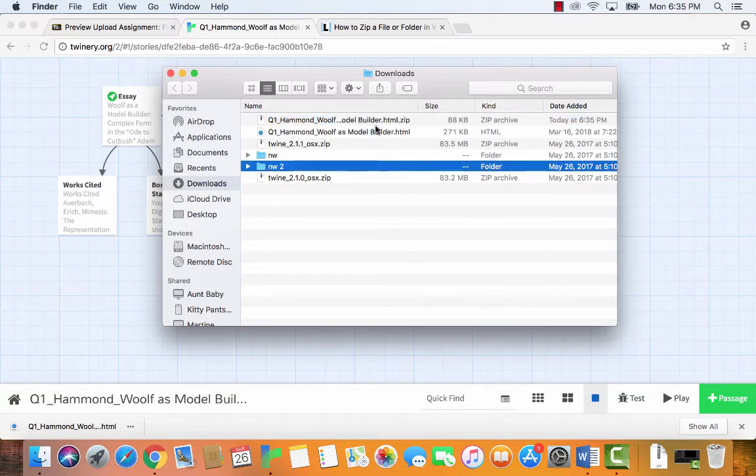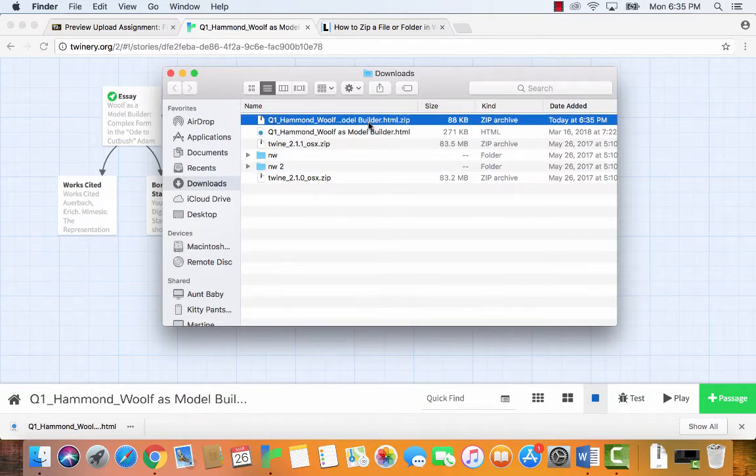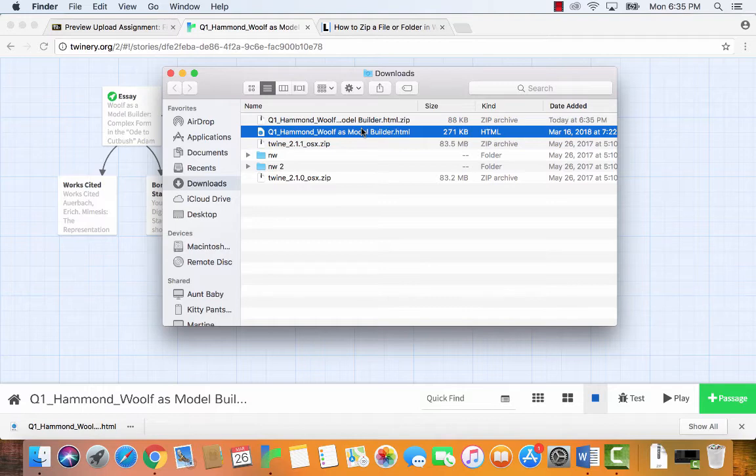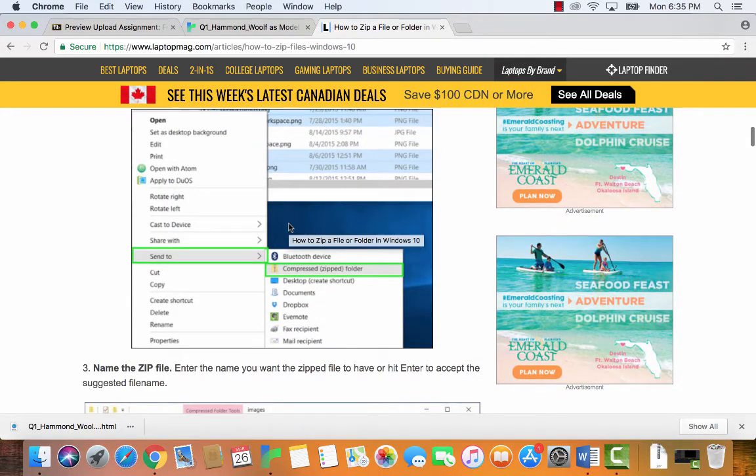So you're done. Now on a PC, it's very similar. You would right click on the HTML file. And then you would get a screen that looks like this thing that I'm showing you from another how-to page. And you don't just click on compress, you go to send to and then compressed zip folder.